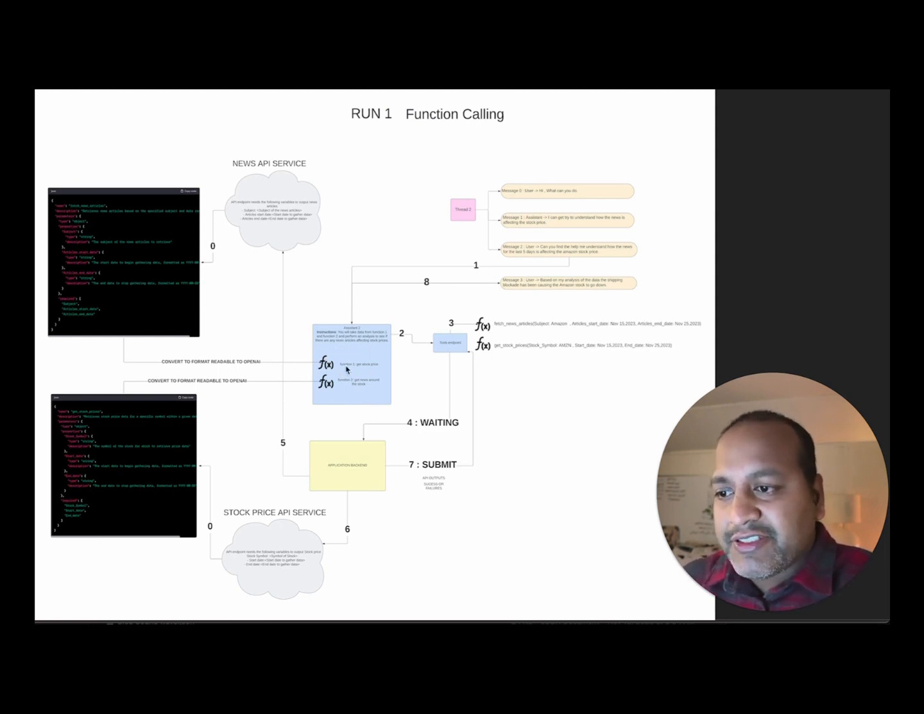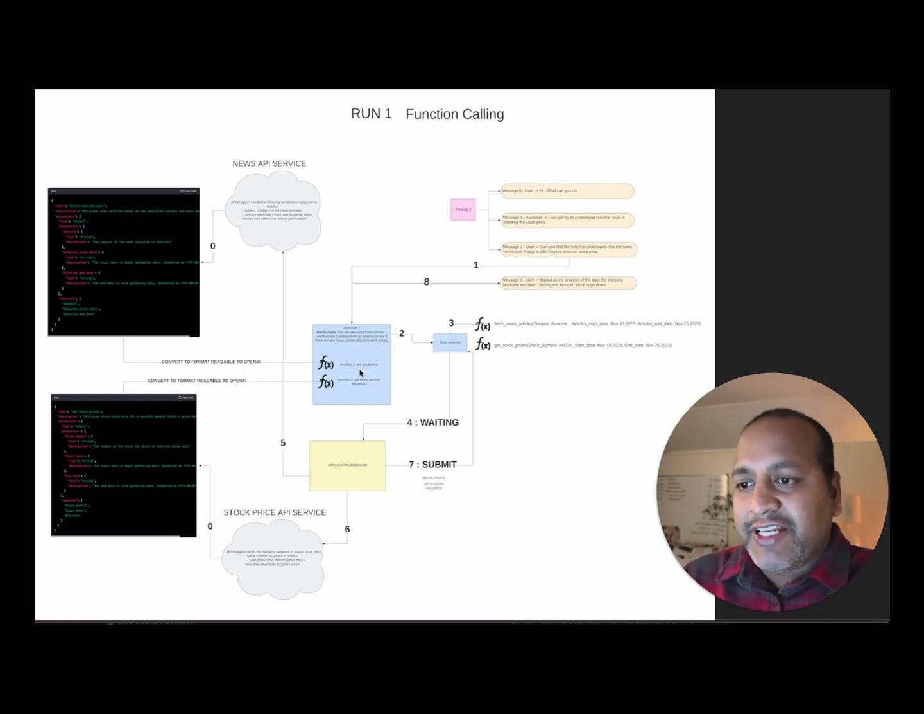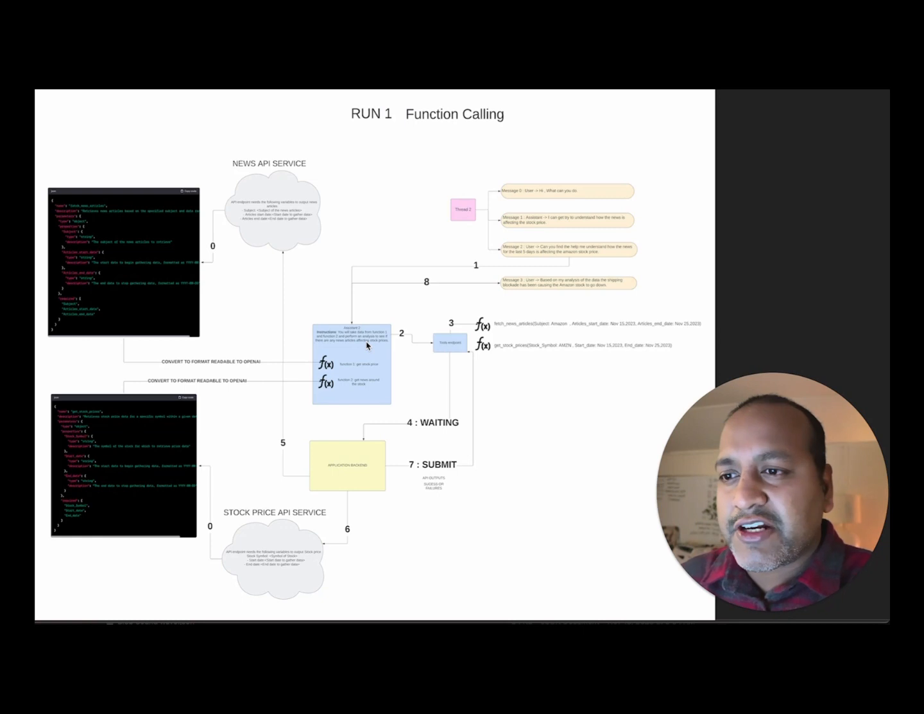For example, this function is called fetch news articles. The other one is called get stock prices. Make sure you give instructions to say, when I give you a subject and you see the dates, structure it in a particular form. That was step 0. So we haven't even gotten started yet.